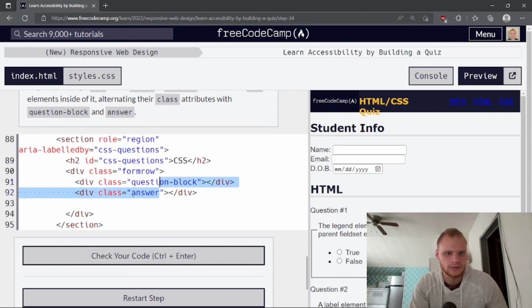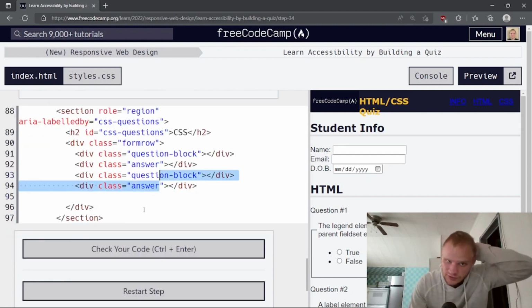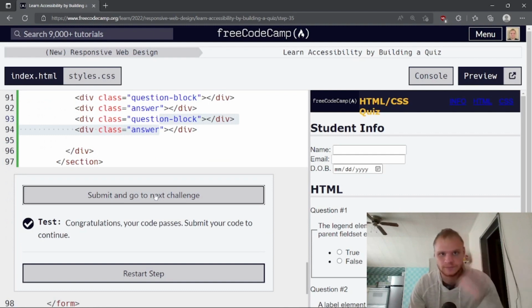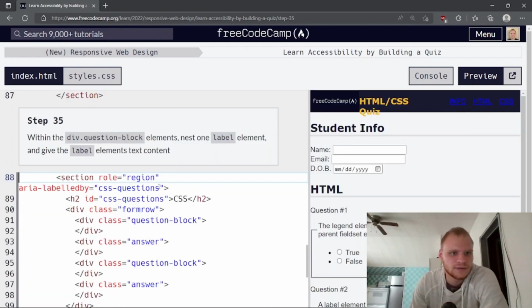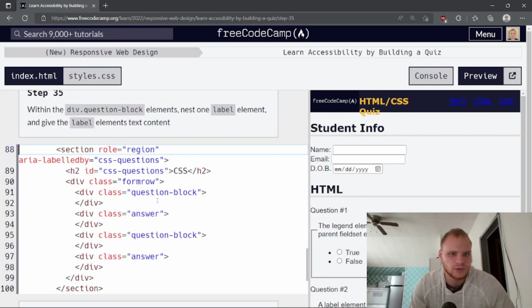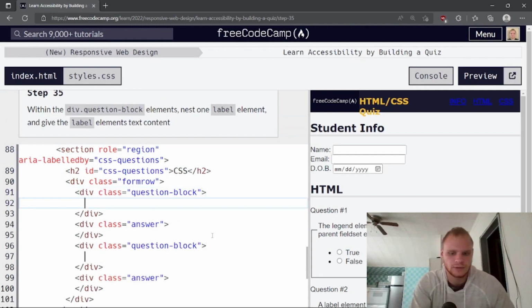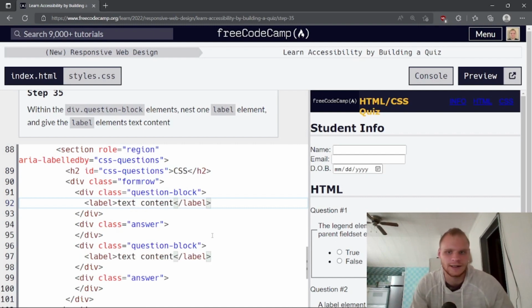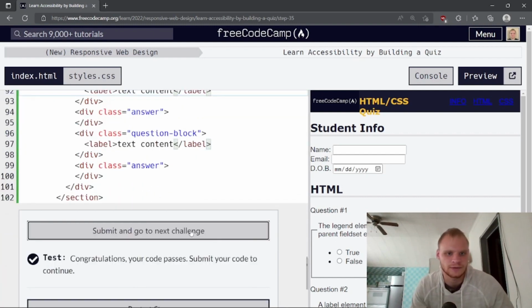And now we're going to grab both of these, Alt Shift down, and that should be those 4. Awesome. All right, within the div question block elements, nest 1 label element and give the label element's text content. Within the question block, so we need 1 label. All right, so we'll go label, label, and give some text content. Text content. Haha, I'm so smart.